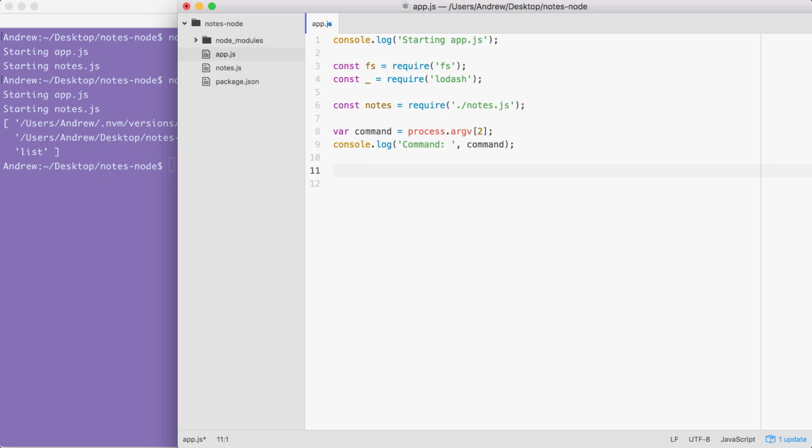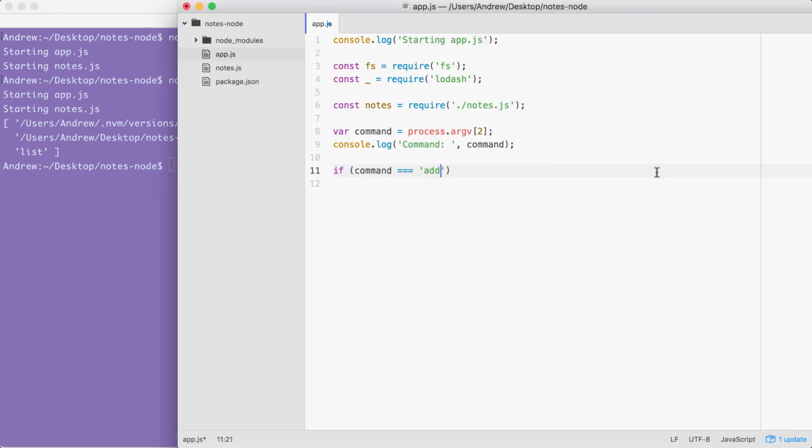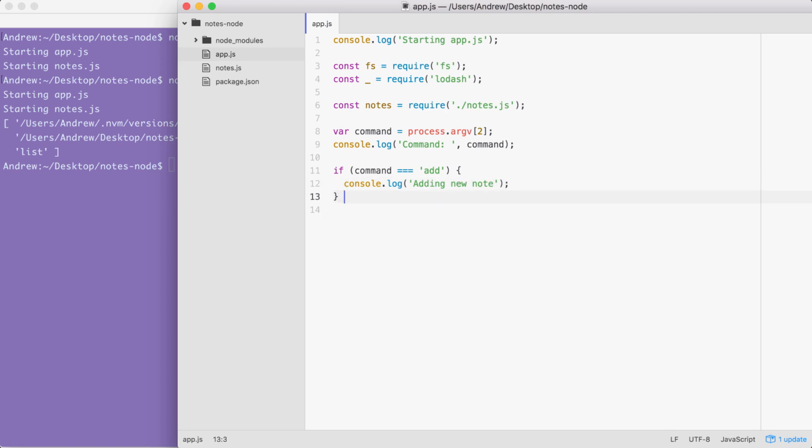Let's go ahead and create an if-else block down below. If the command equals add, we're going to go through the process of adding a new note. Now, as you notice, we're not specifying the other arguments that are going to be necessary for that, like the title or the body. We'll get to that in just a few videos. For now, though, if the command does equal add, we're going to use console.log to print adding new note.